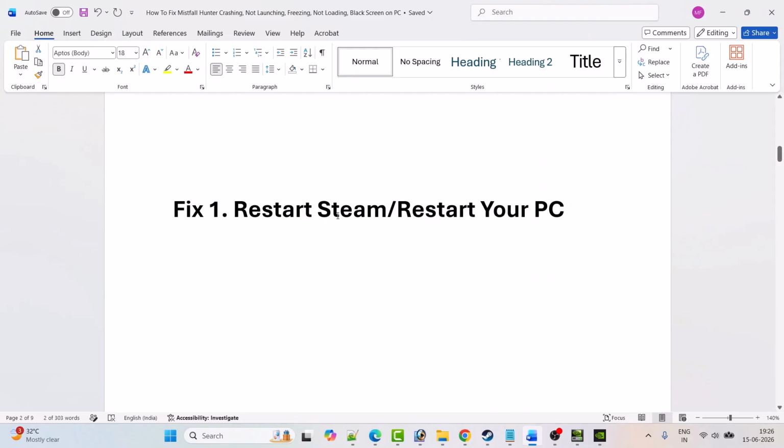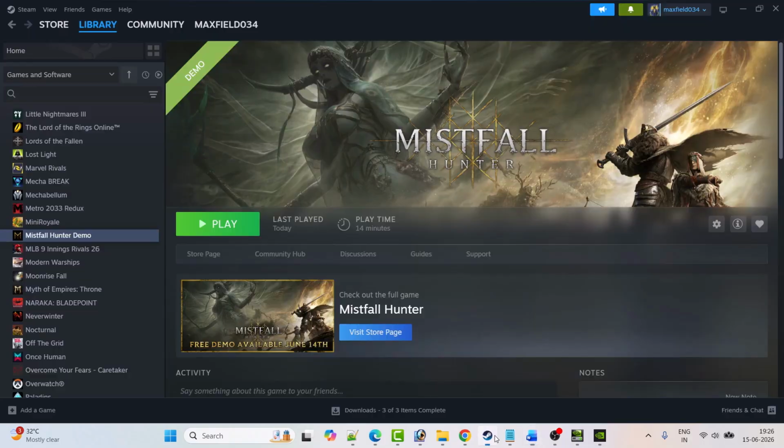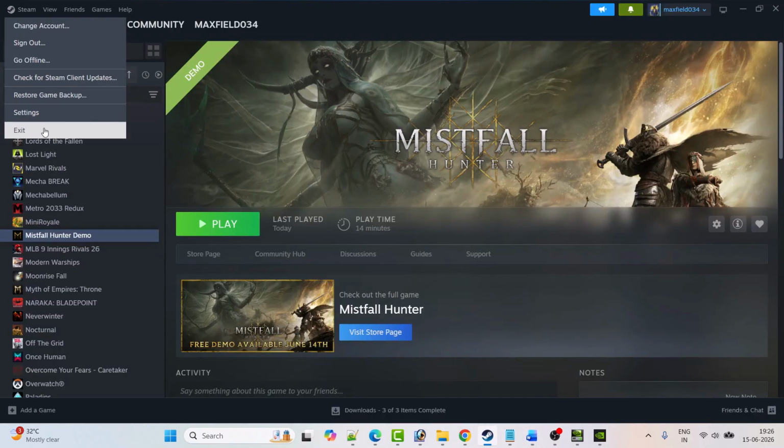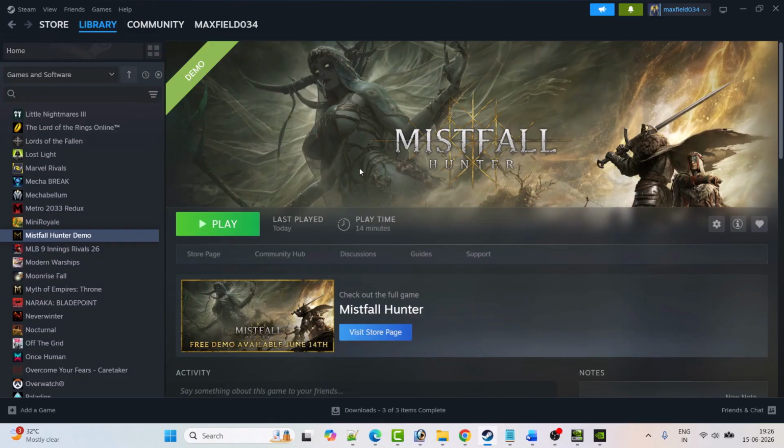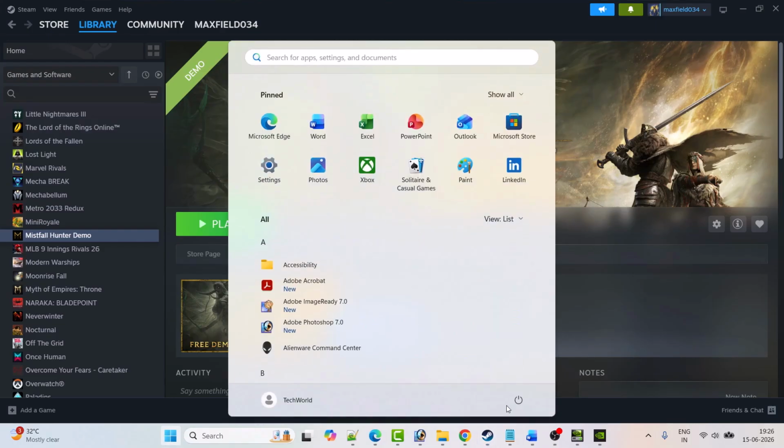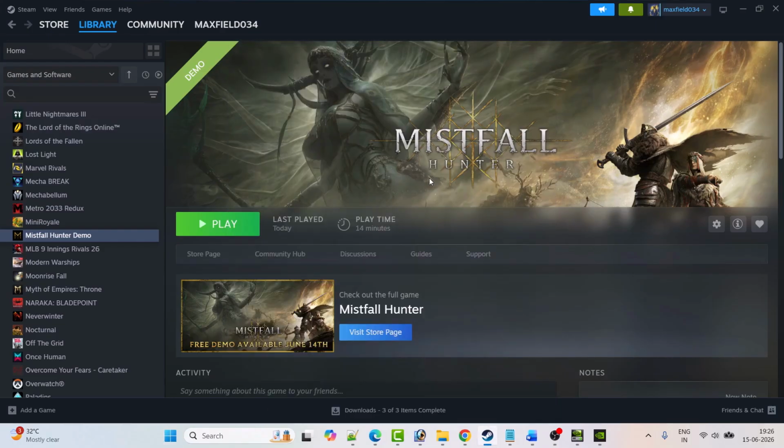Now the first fix is to restart Steam or restart your PC. Click on the word Steam and then click on exit. This will exit Steam. Then relaunch Steam, launch the game and check. If that doesn't work, then restart your PC once, and after your PC restarts, go ahead, launch the game and check.